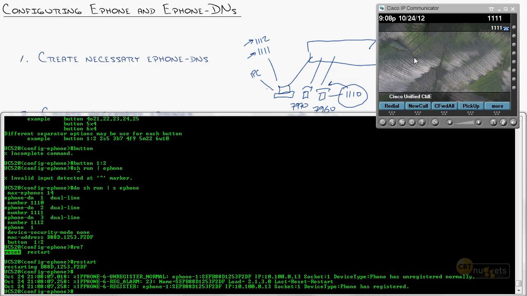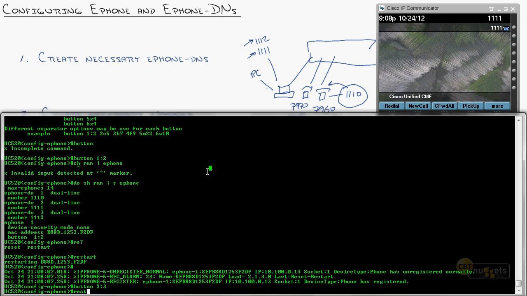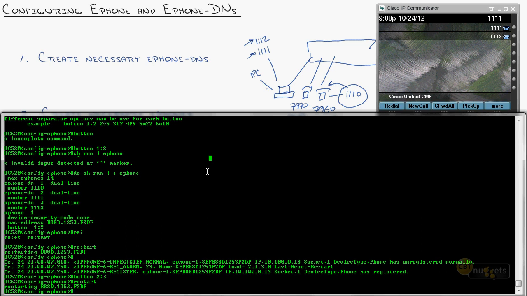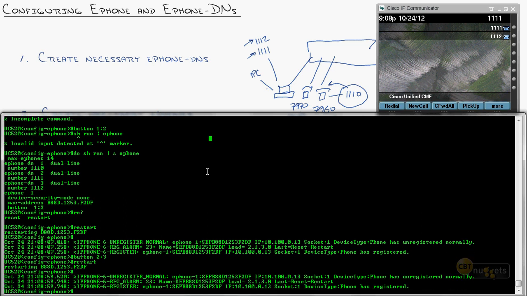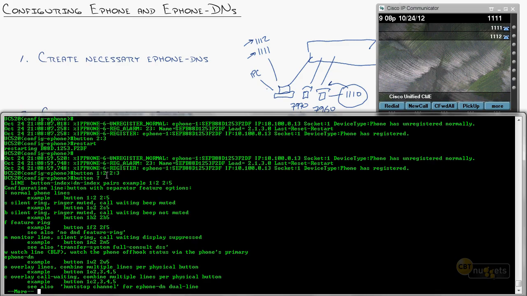So I could come in here if I wanted to and say, well, I also want to do button 2 colon 3, which adds that. Do a nice little restart. And poof, now we've got 2 lines. You see how easy that is? With this button command, you can do multiples on one. I can do button 1 colon 2 and 2 colon 3, both on one line. You can see as you start going faster with this, you get used to how this works. So it's always going to be this button, and fill it in. We've got line number, colon, and then ephone DN. Now, you notice that I've been using the colon separator.